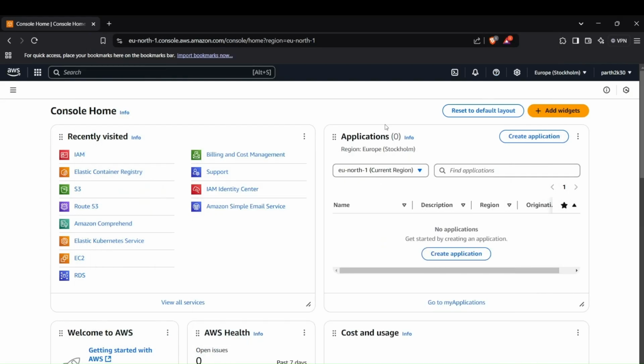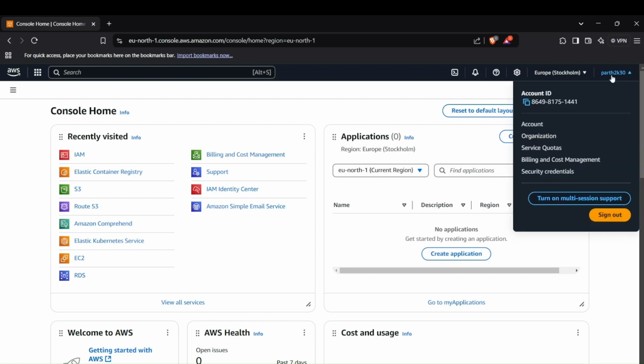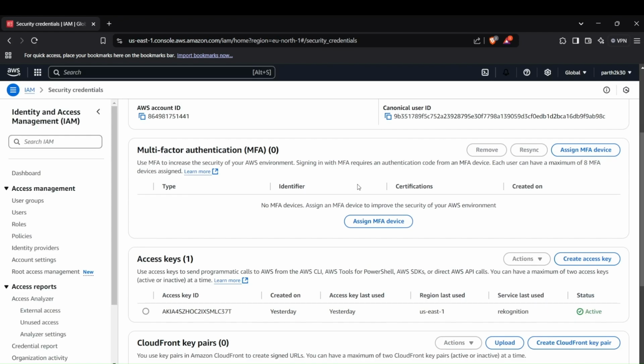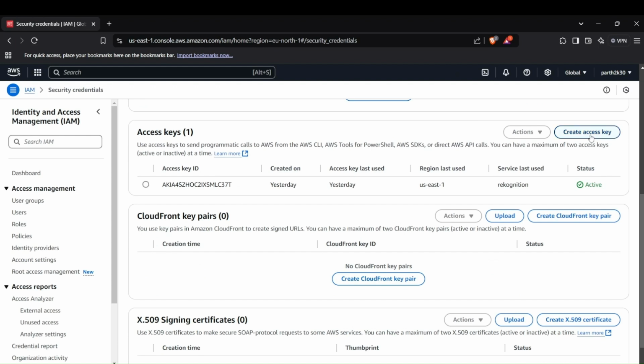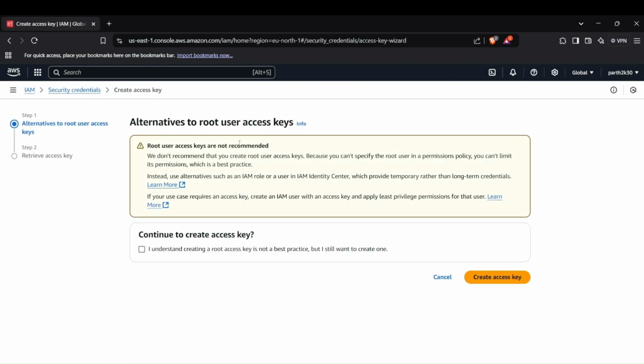All right, guys. So now I'll show you how you can create access keys for your AWS account. Head up to your AWS console and then to your profile section, and you can see the security credentials tab here. Now click on that, scroll down to the access keys section, and you can click on create access key here. Now it will ask you to create the keys for a particular user.